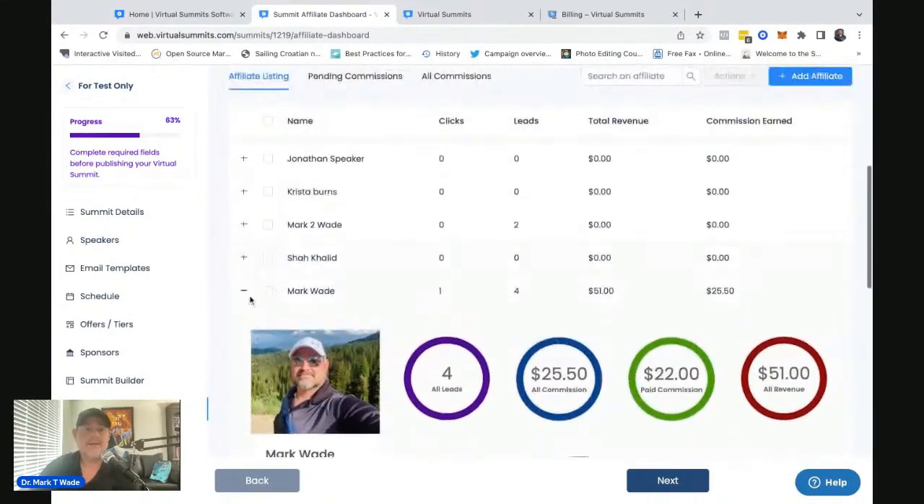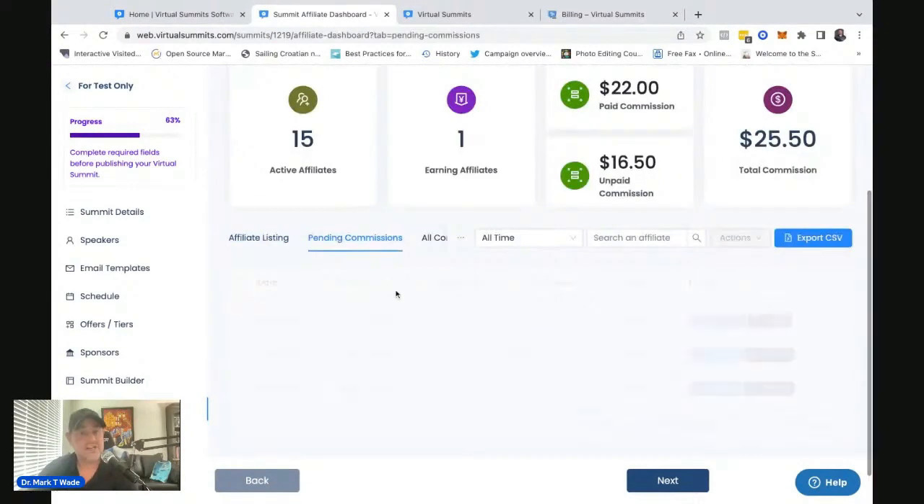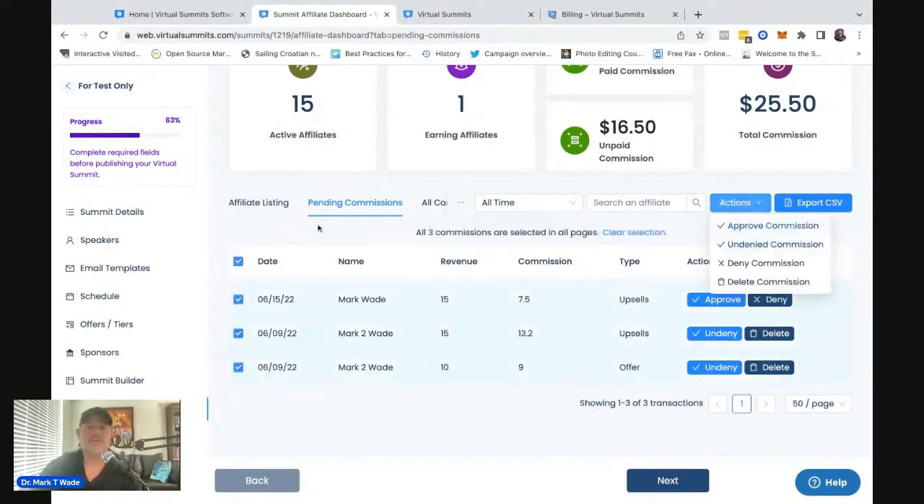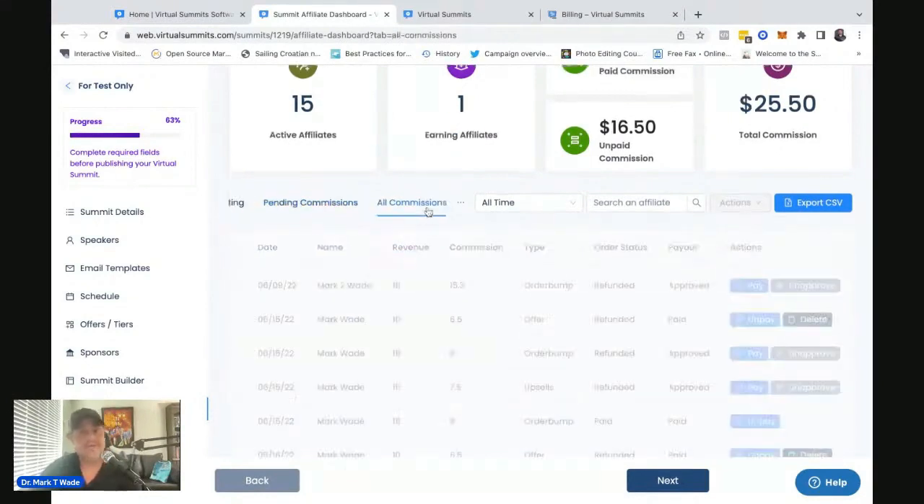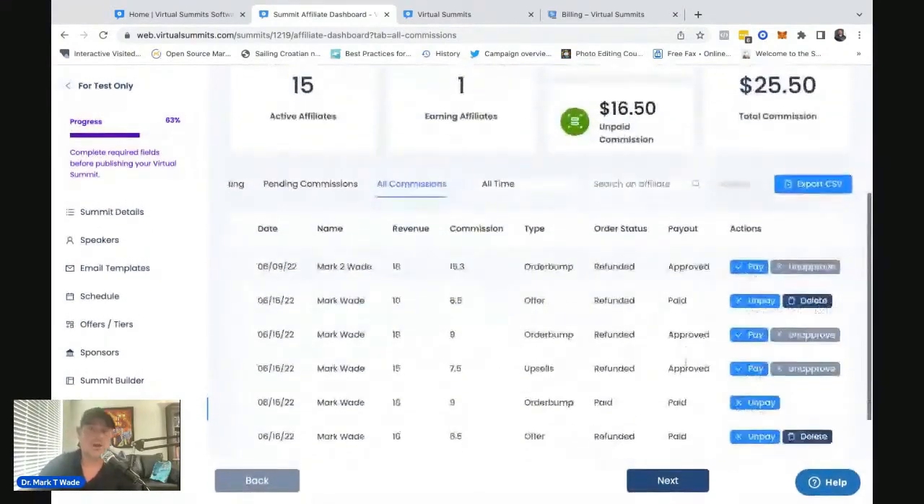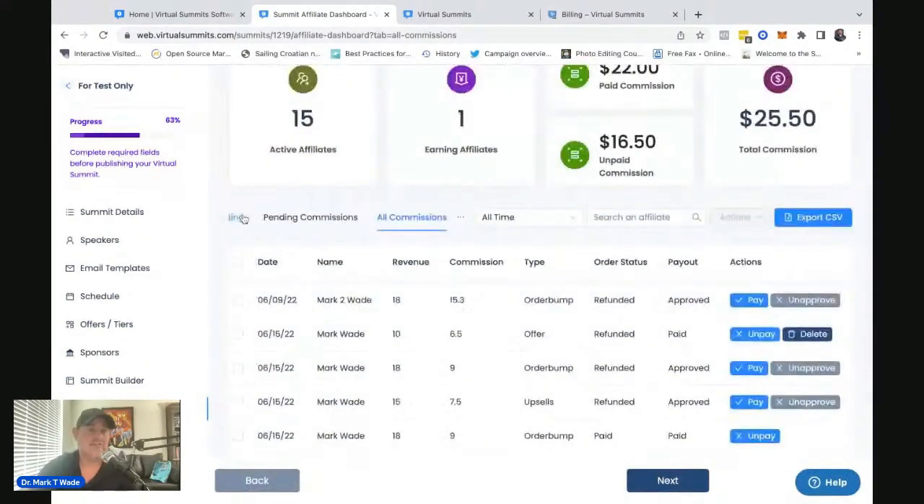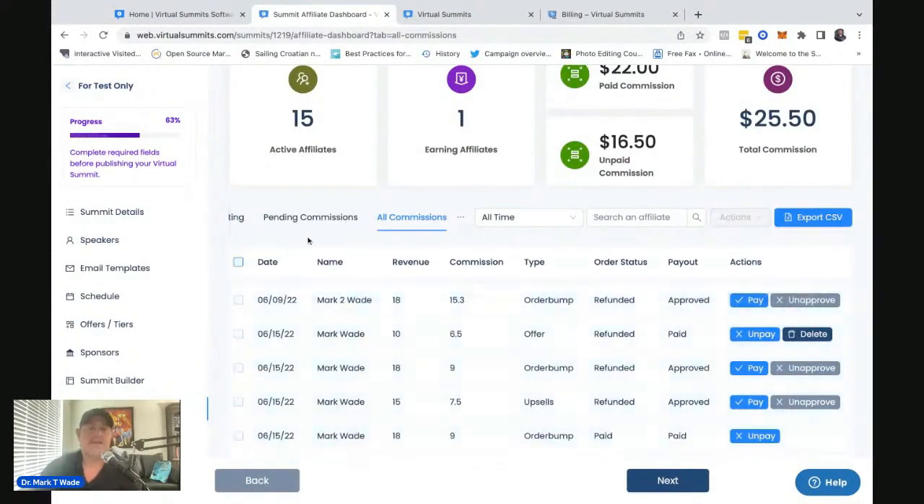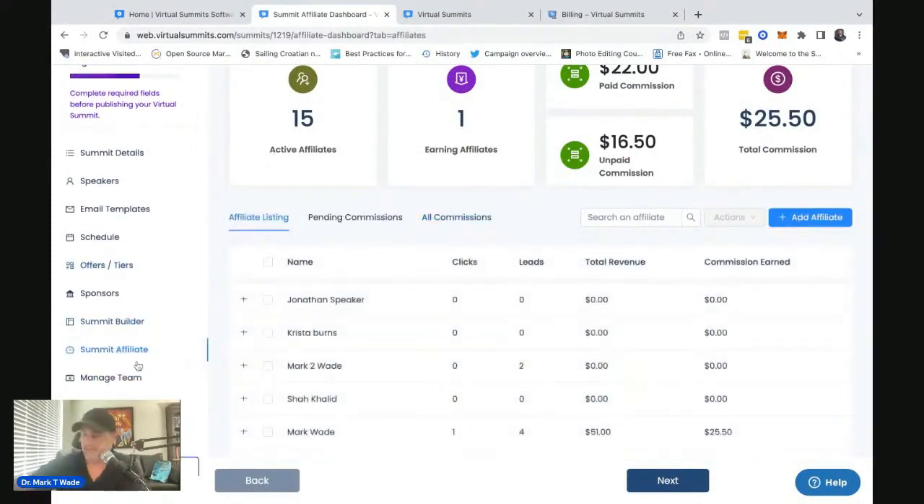Now, as an affiliate or a speaker shares that summit, and those attendees sign up and buy things, it's going to show up here in the pending commission, and none of it shows up in the affiliate dashboard until you approve it. Now, after I've gone through and approved this commission, then it will show up in the affiliate dashboard, and it'll also show up here in the all commission. So I can go back and unapprove it if I need to, or after I've paid that affiliate, I can go back here and select those all as paid, and that will track the payment for me as well. So this is pretty cool.